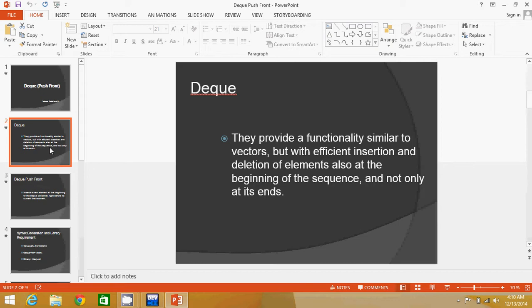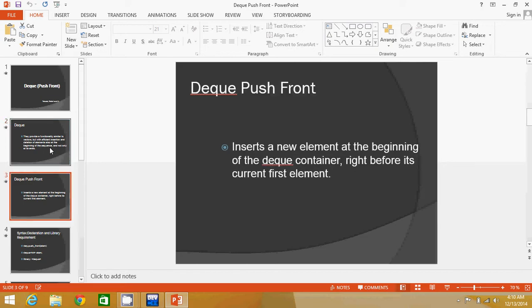So let's go to deque push_front, a function of deque. So deque push_front inserts a new element at the beginning of the deque container, right before its current first element. So deque push_front basically adds an element up front inside the container.